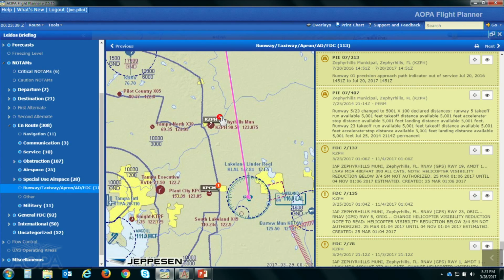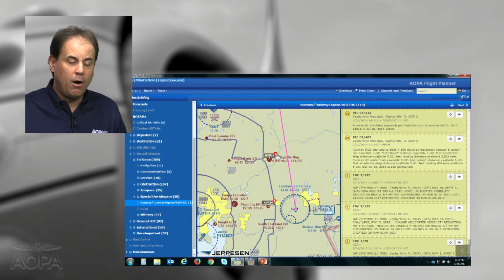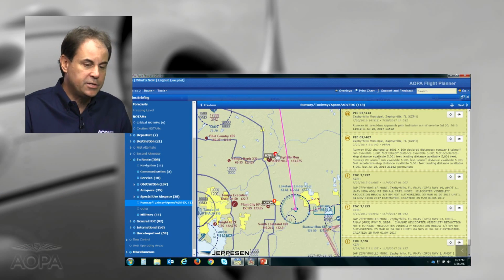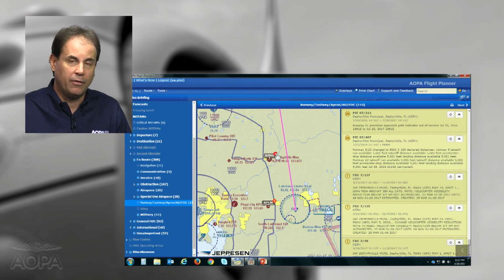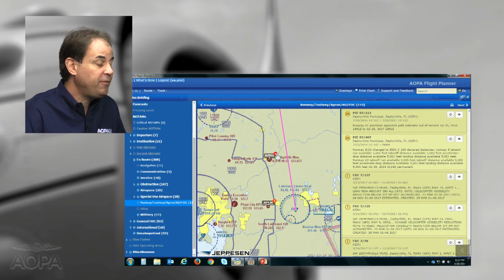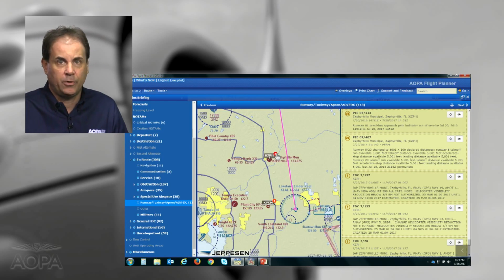NOTAMs for Zephyr Hills. Okay, so we've tried to make it very smart. Just by pointing your mouse to it, it's going to show you what you're expecting to see rather than trying to read it. So it should be very natural, just point to what you want, and we'll show it to you.